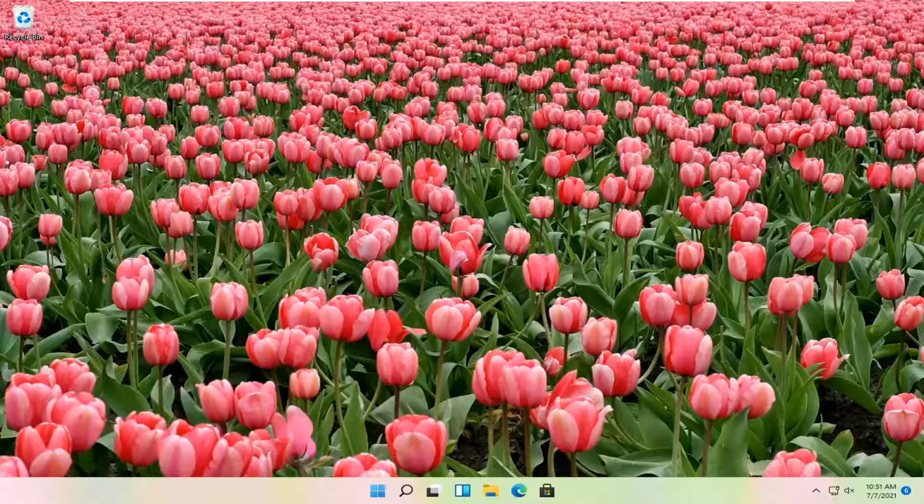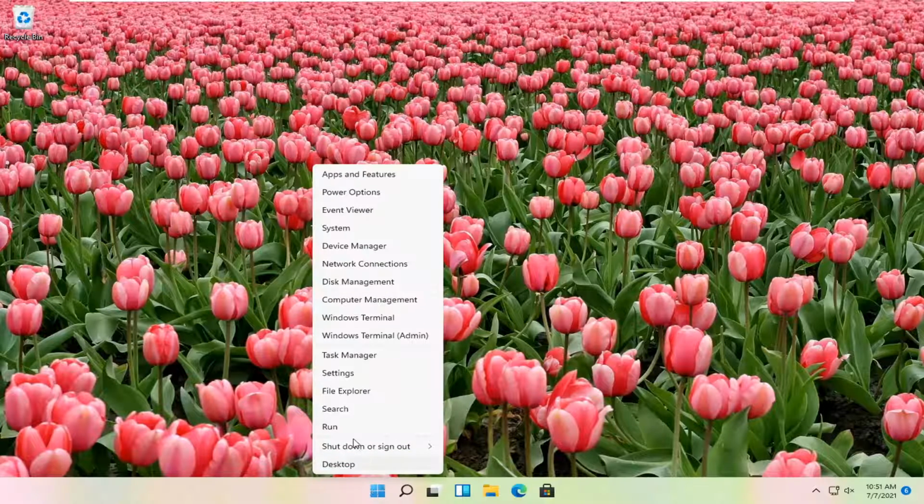In today's tutorial, I'm going to show you guys how to change the display resolution on your Windows 11 computer. So this should be a pretty straightforward process, guys, and without further ado, let's go ahead and jump straight into it. So all you have to do is right click on the Windows Start button, and you want to select Settings.